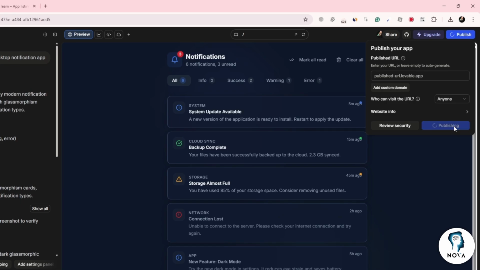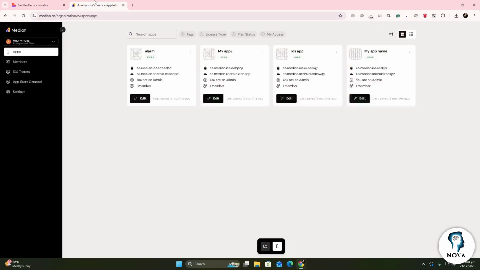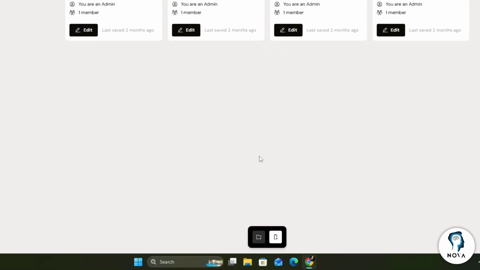Next, open your browser and go to a web-to-app service like median.co. Create an account if you do not have one already. After signing in, go to the App Studio or dashboard where you can create a new app.